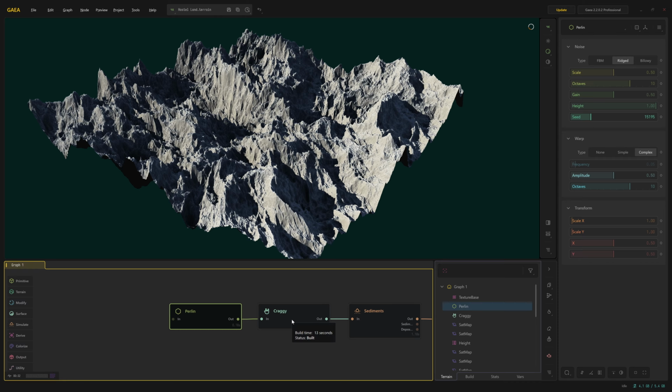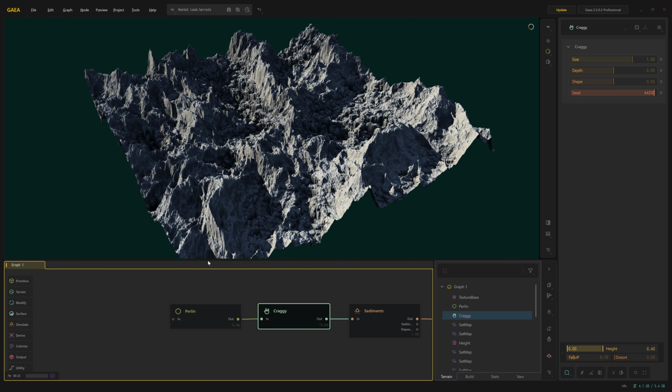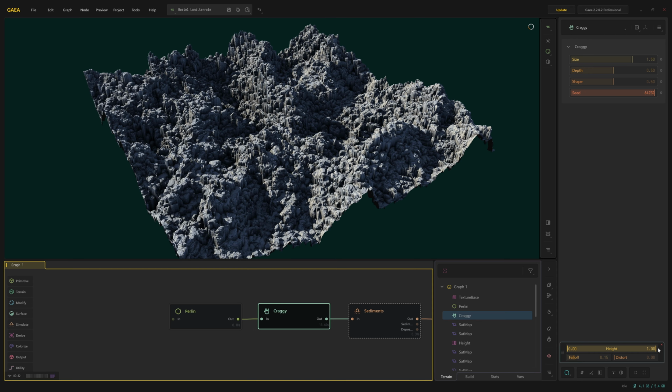After that, I just added a craggy. With the craggy, I kept the settings pretty much as they are when you first add the craggy node. What I did add though was a mask by height. So I just clicked in the modifier stack and added a mask by height. And if I drag that mask by height up to 1, you can see it's covering the whole area.